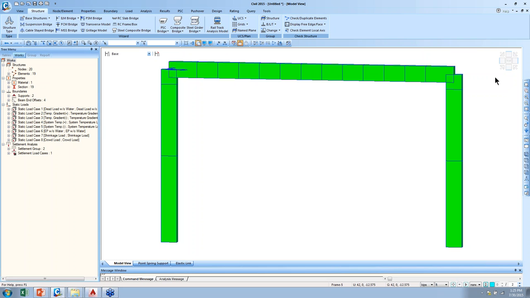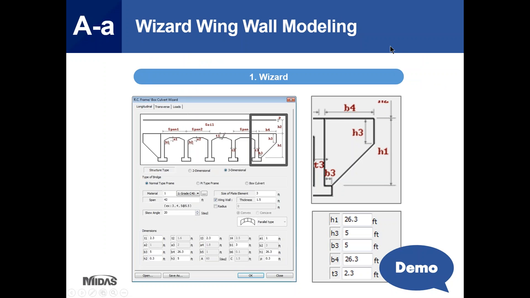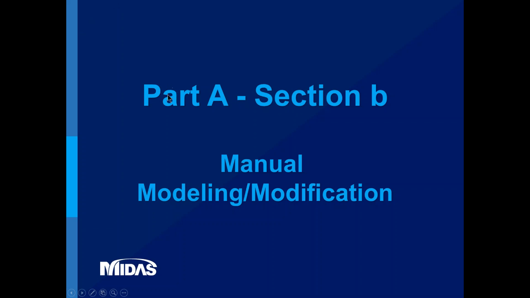So that's about the wizard modeling. And now, back to the PowerPoint. If the wizard is a fixed template, it can be very inconvenient. There must be some loadings or other circumstances that you need to reflect in your model. And those things can be handled by doing manual modeling or modification.